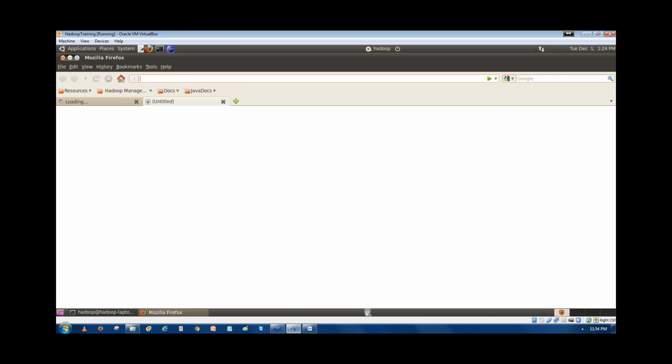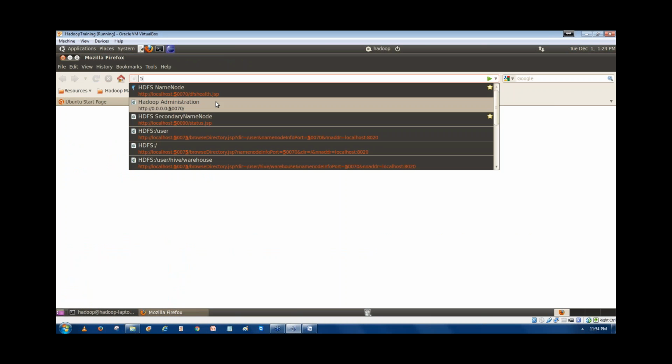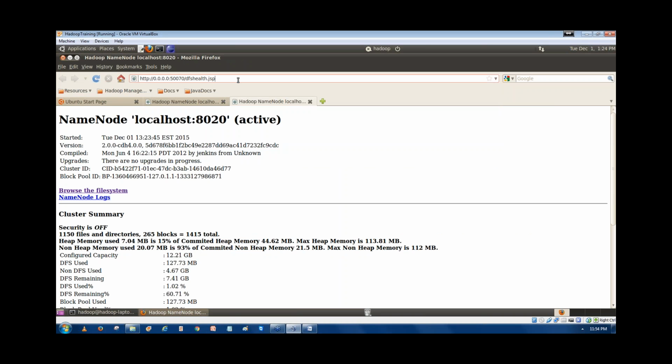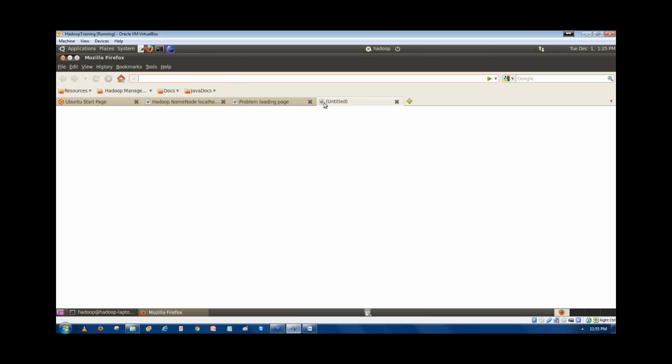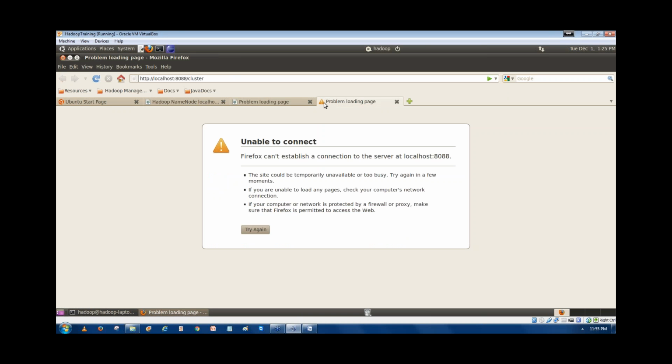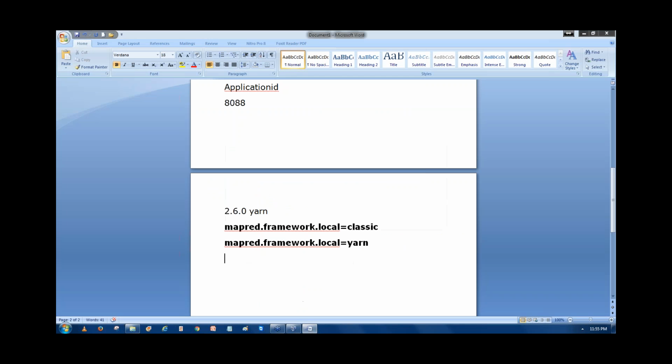You can check this by opening a browser. Try to open the name node on 50070. Yes, it's available. Try to open the job tracker on 50030. There is no job tracker started here. If you want to start a cluster with YARN, we have not started YARN yet. Now I'm going to show you how to start YARN in this cluster, so that I can run a job on YARN. We'll take simple steps to start YARN.